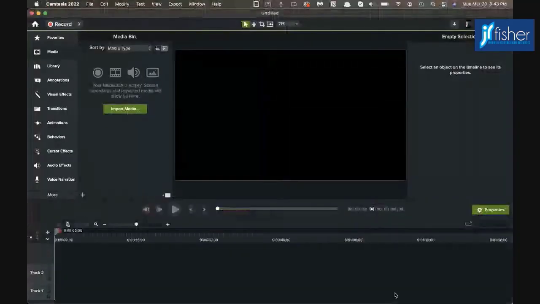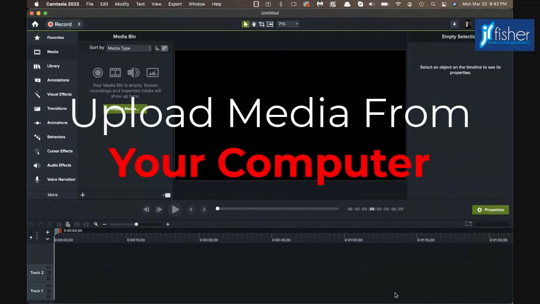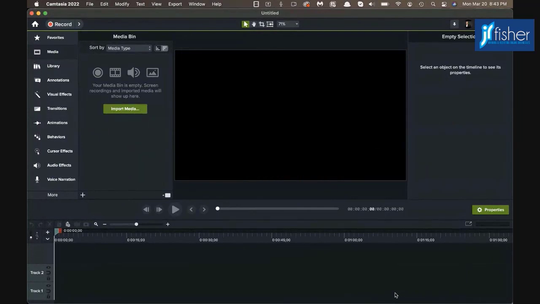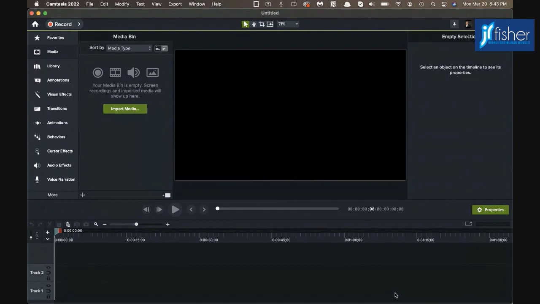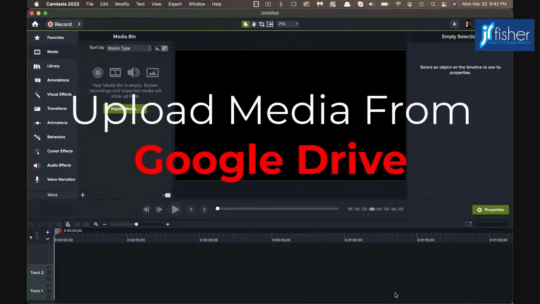Now I will tell you, I'm going to share with you three different ways you can upload media into Camtasia. The second one requires an app, but I'm going to show you how to get it absolutely free. So let's go over the three ways. First way is you can upload media directly from your computer to Camtasia. The second way is you can upload media from your mobile device. Now, this is the way that you're going to need an extra app, but this extra app is going to save you so much time, and I'll explain to you why later on. In addition to that, I'm going to show you how you can upload media from Google.